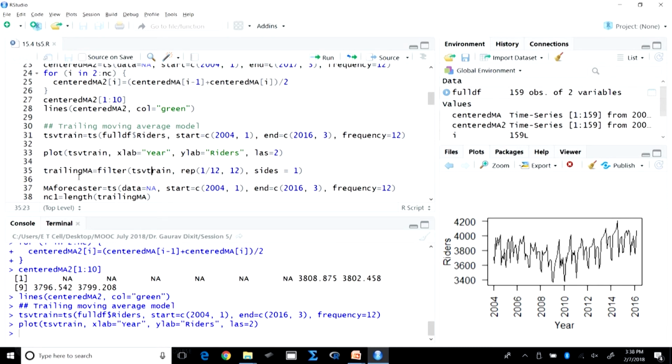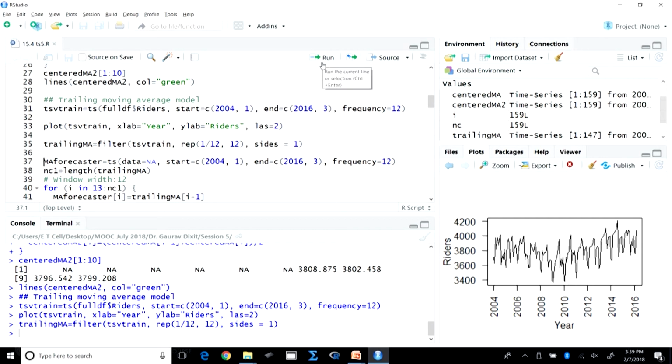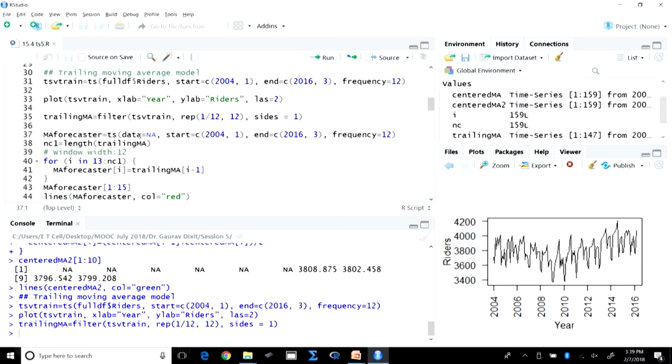Now, again we are using the filter function, and in the same fashion, now this argument has changed, the size is 1. So, only the past values are going to be used. We will implement this. Now, again we are going to initialize this particular variable.